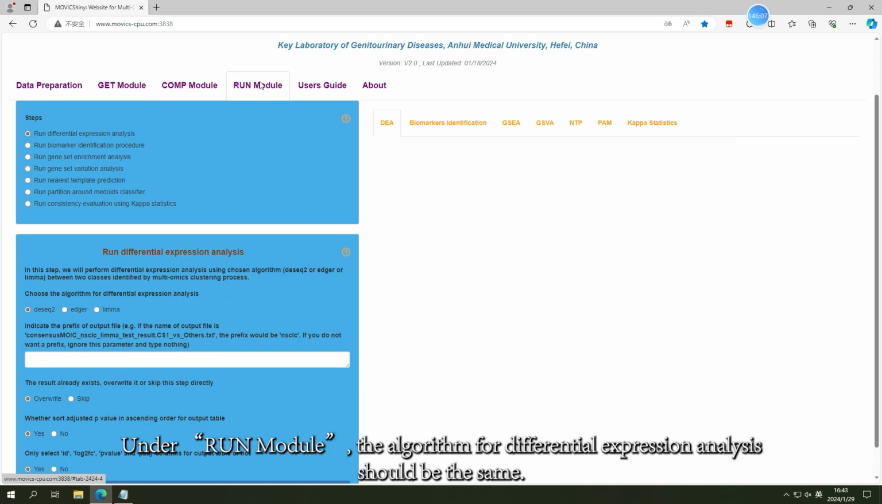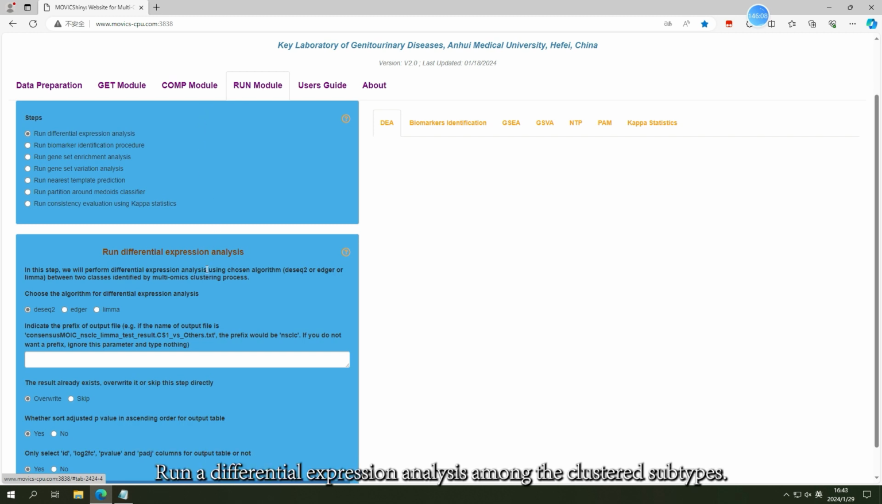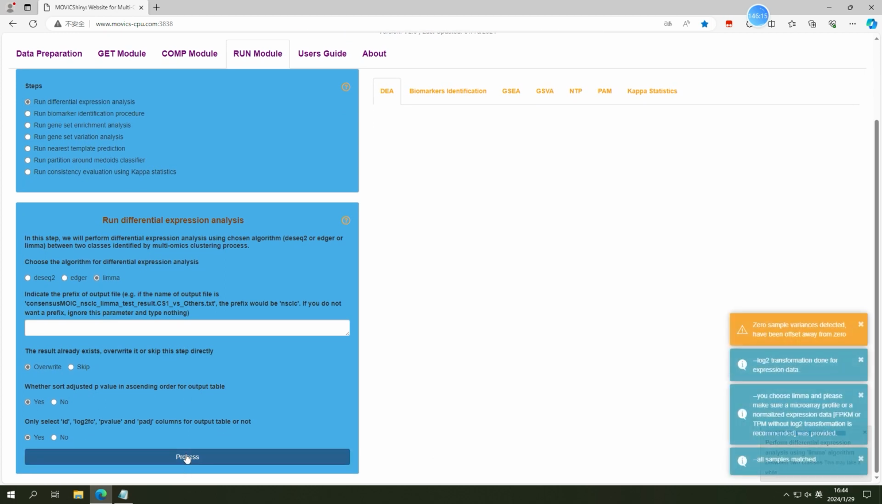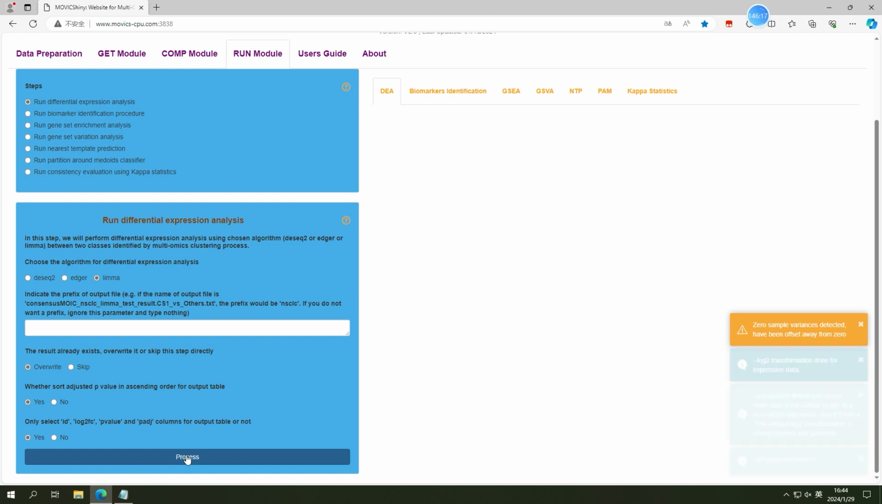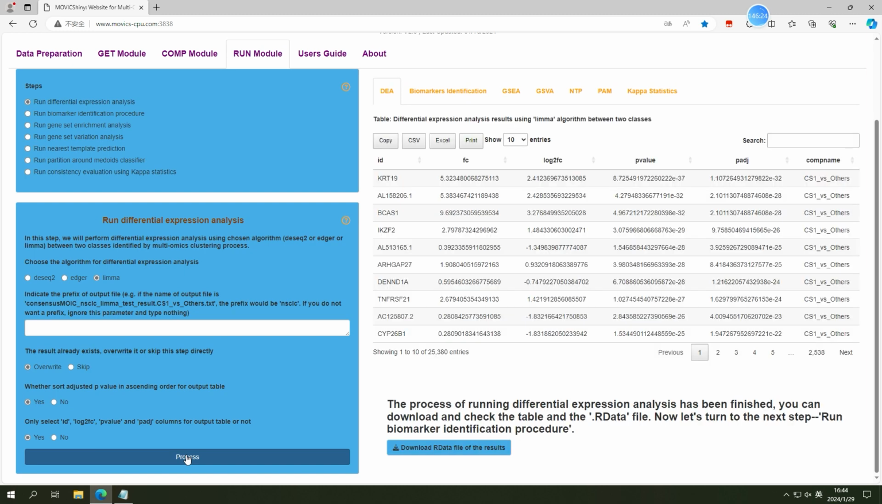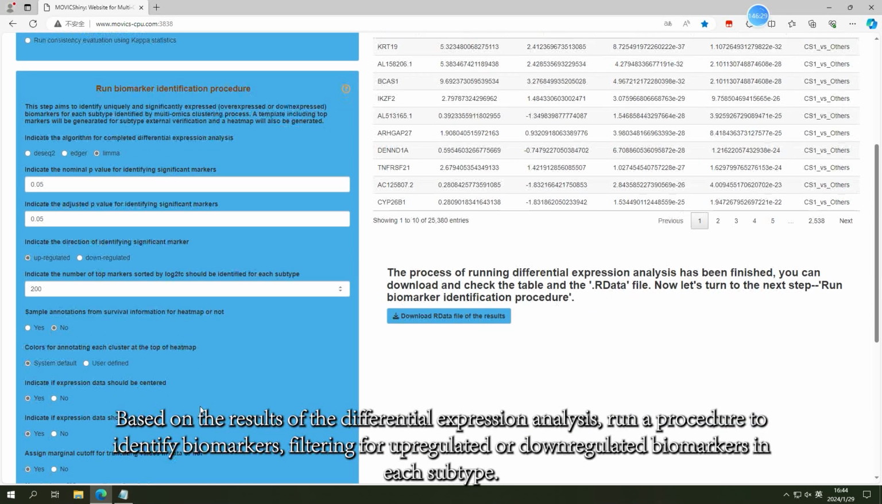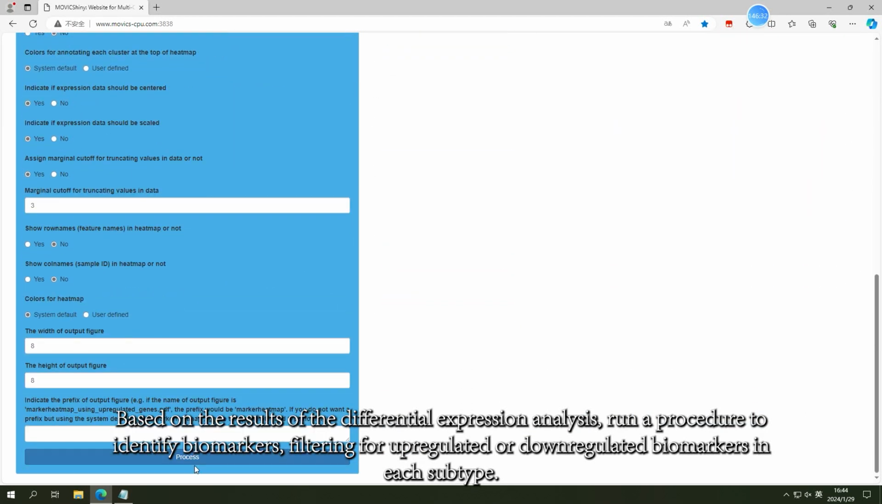Under the Run module, the algorithm for differential expression analysis should be the same. Run a differential expression analysis among the clustered subtypes. Based on the results of the differential expression analysis, run a procedure to identify biomarkers, filtering for upregulated or downregulated biomarkers in each subtype.